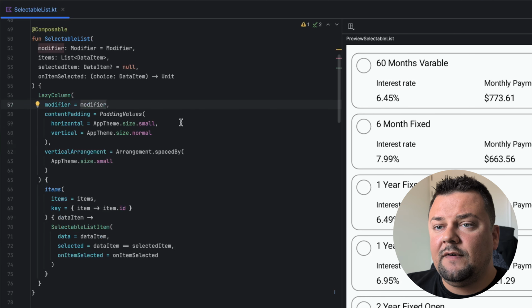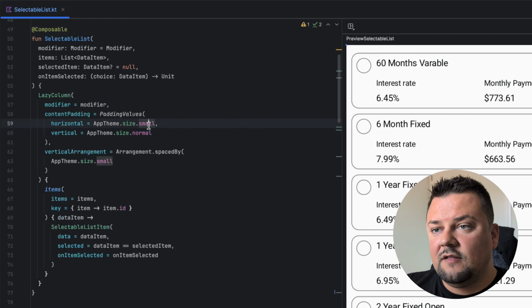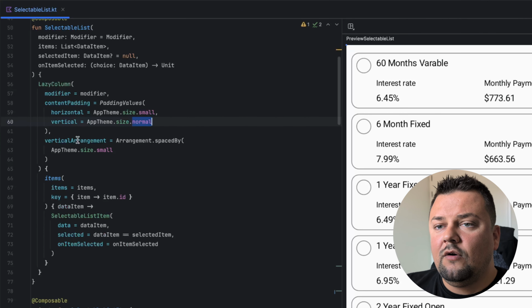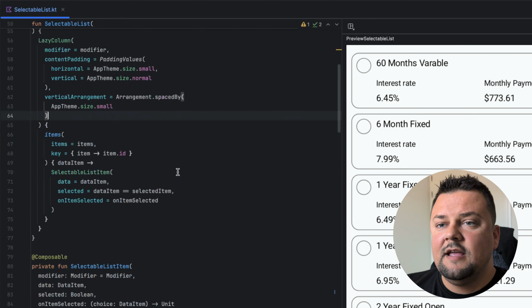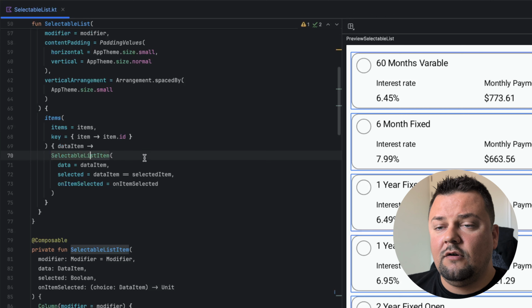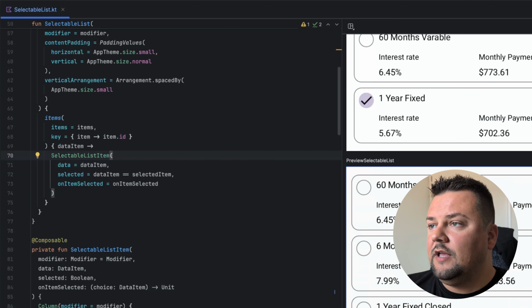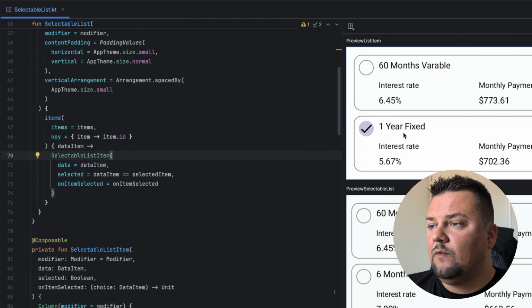So inside I have a lazy column. I'm passing down the modifier. I've applied a little bit of content padding. As we can see, the horizontal is a little bit smaller than the vertical one, and I am also adding some spacing between the items themselves. Then for the items themselves, I'm just calling another selectable list item that I have a different preview for. As we can see, I have one selected, one unselected.